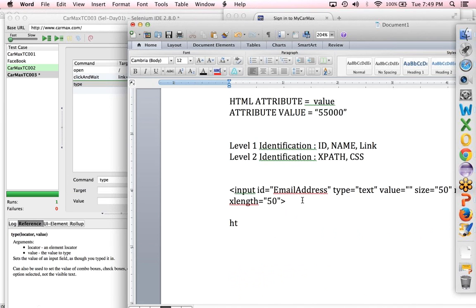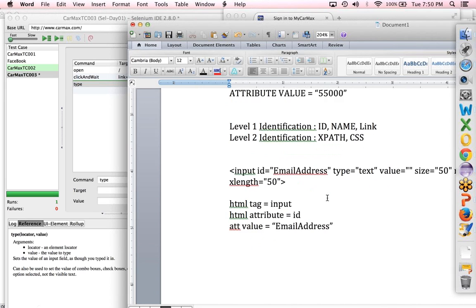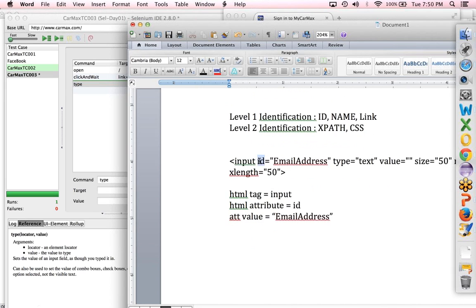Now, the HTML tag is what? All of you? It is input again. The HTML attribute for the first one is ID. The attribute value for ID is email address. All right. So this one already seems to have an ID and a value to it. So do you see the level of identification? ID or name or link, if it's there, we will use it as is.